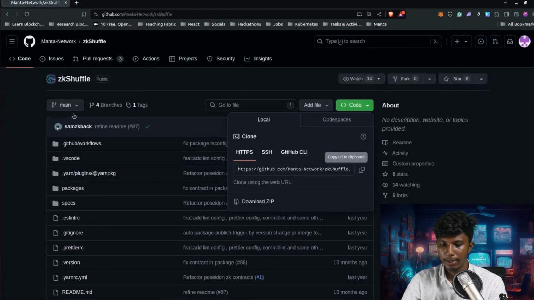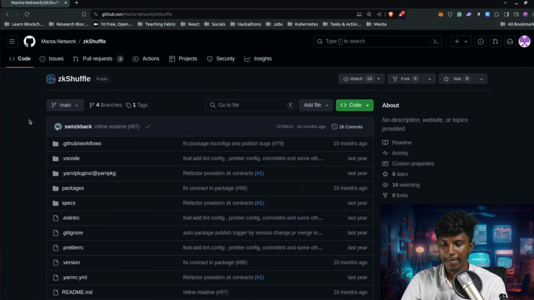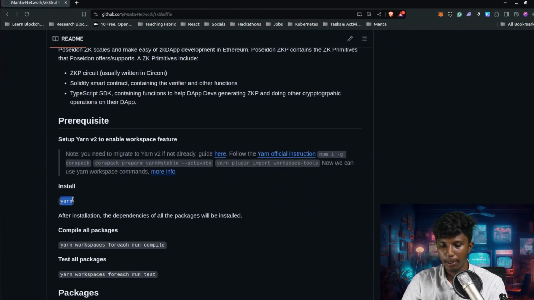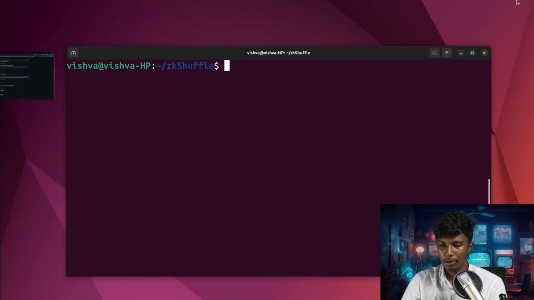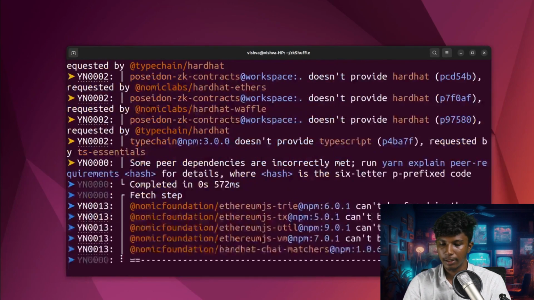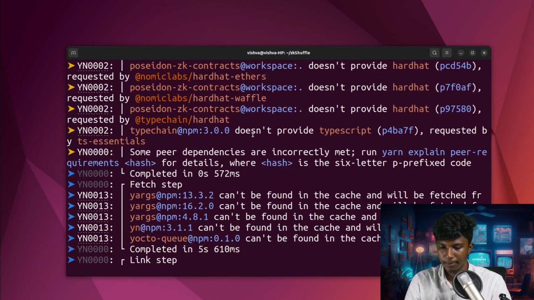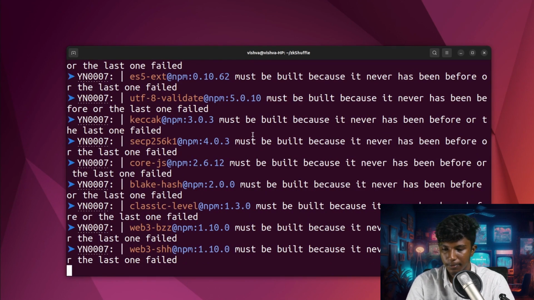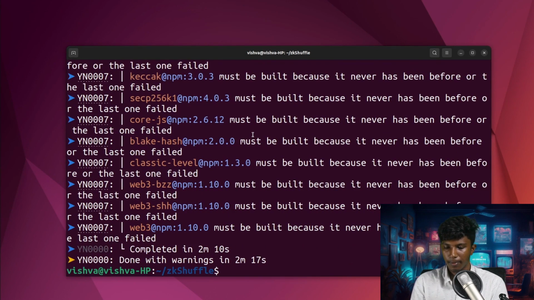Now let's install all the packages using yarn. If you have not installed yarn, follow these commands. I have already installed yarn, so I am just using the yarn command here, as it will install all the dependencies. Now all the dependencies have been installed.